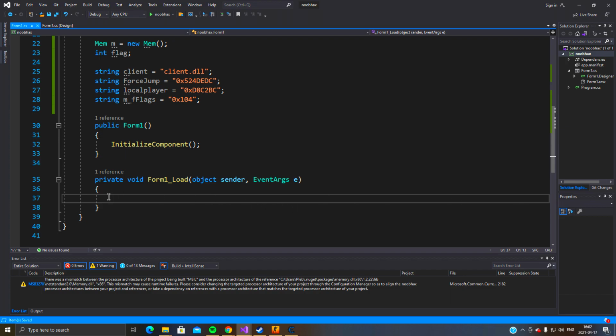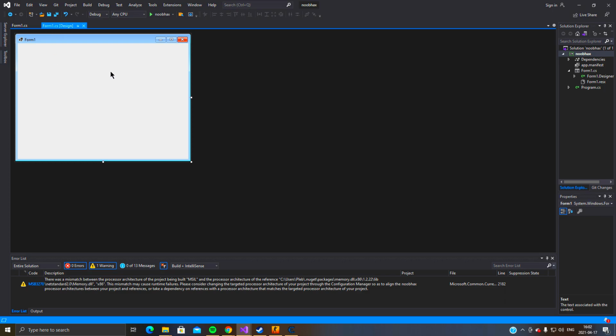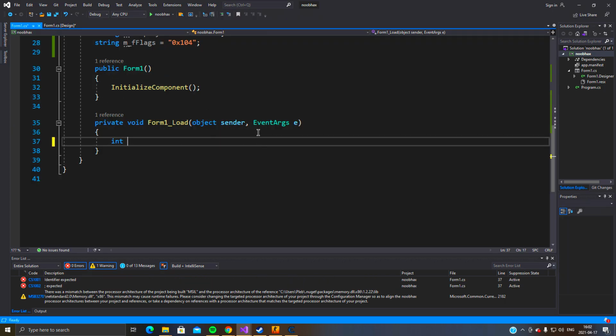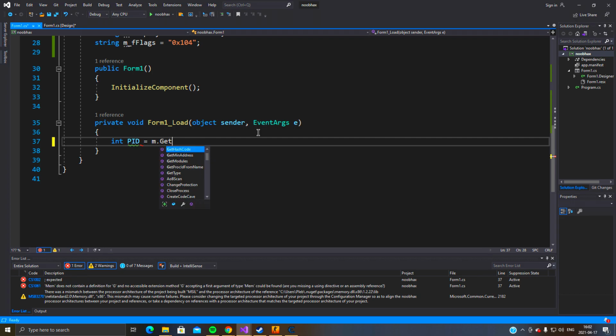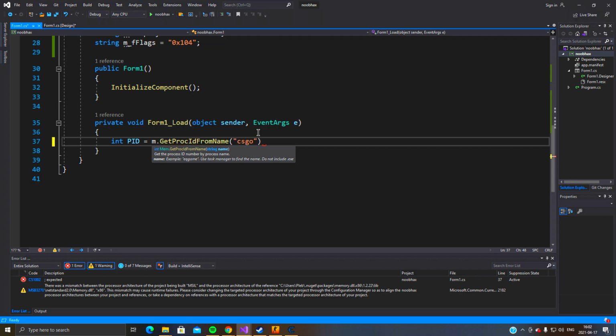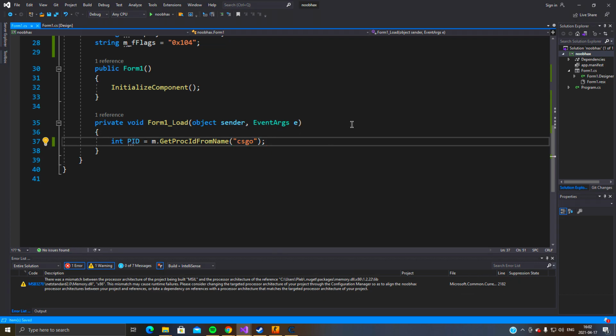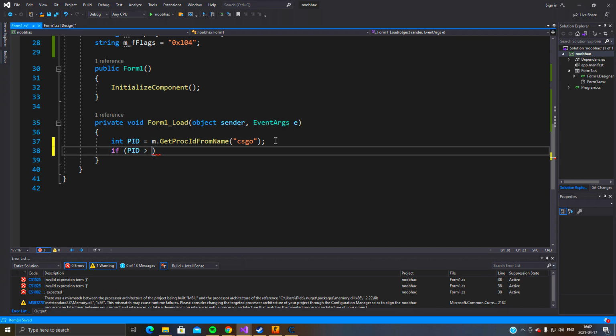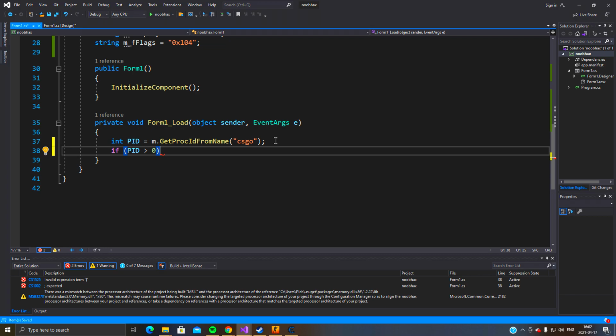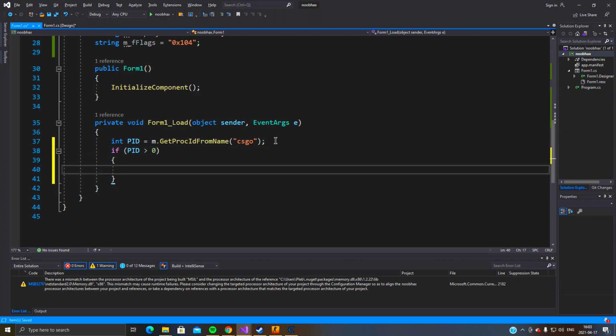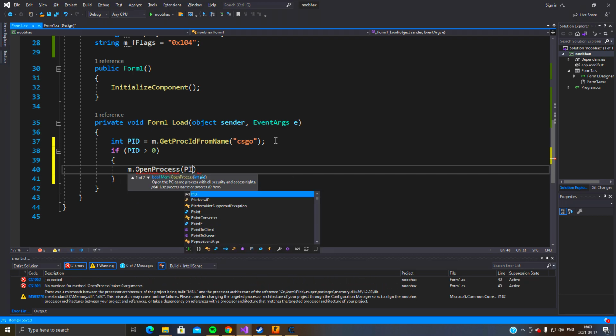Now go down to the form load function. If you don't have this, just double click on the form, and here we'll write int PID equals m.GetProcIDFromName, and we'll type CSGO. Don't type anything else than this, it will not work. So essentially what this means is we get the process ID from the process CSGO, and if the PID is greater than 0, which means it has a process ID, it has found Counter-Strike, and we can open it, OpenProcess with PID.